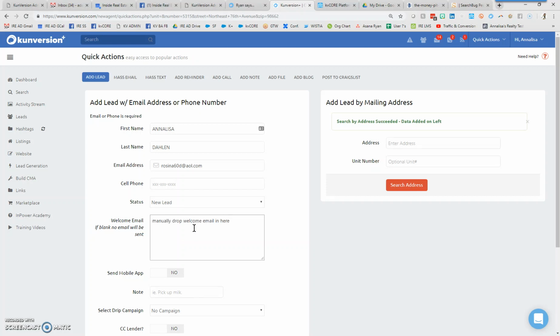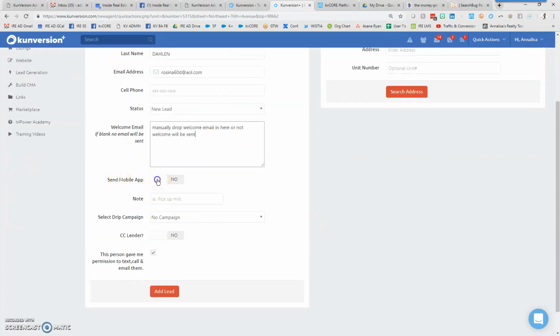And this would be a welcome email of your creation. If you don't put anything in here, no welcome will be sent. Now, you can also choose to send the mobile app in this action or not. I mean, we really want them to get Millions Mapped, which is your app that competes with Zillow's real estate app on their phone. So we want them to kick the old Zillow app to the curb and bring Millions Mapped on. That way they can look at listings and be connected to you, which is what it's all about.